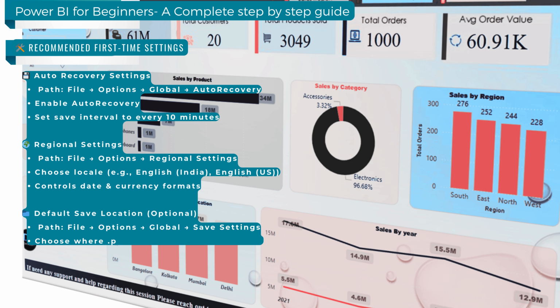You can do one more setting, which is to change the default file save location. So for example, if you are working on any project and you want to save your file directly to that project, you can go to options, global, save settings, and set the default folder where your Power BI files will be saved.